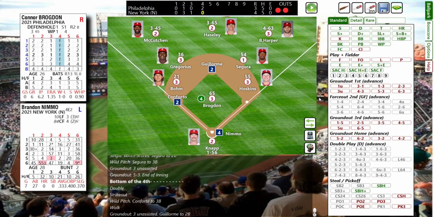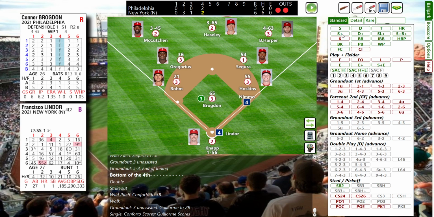Now it's Francisco Lindor with Nimmo at first. So we're going to hit the S+, and that'll score both runners. And Lindor steps to the box. He's 0 for 2, ground out and flew out to center and grounded out to third. He's batting from the left side here against the righty Brogdon. Brogdon looks into Knapp for the sign. Now he's got it. He's ready for the pitch. And that's a 15, which will be a bounce to the second base. Easy play for Segura. Sidearms it to first. And that ends the inning.